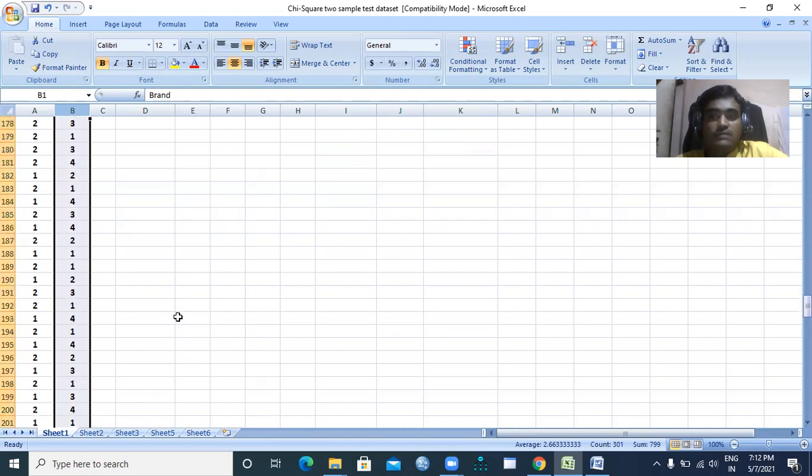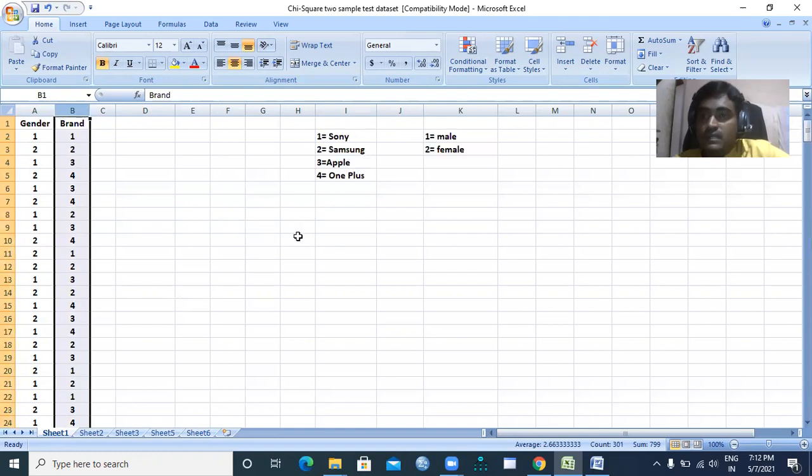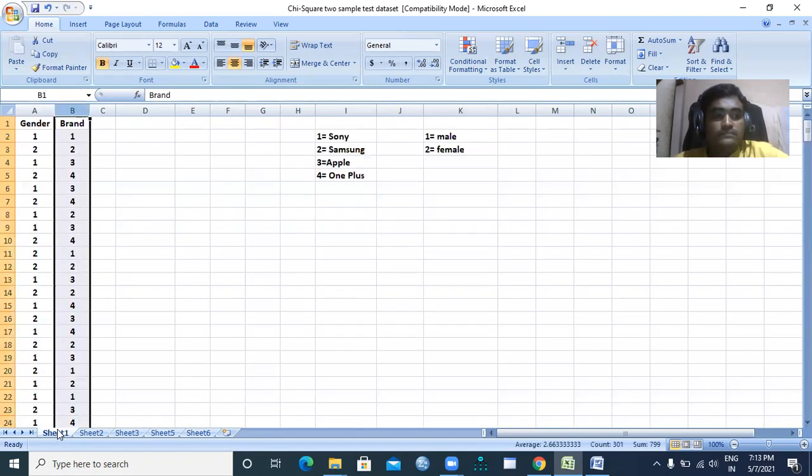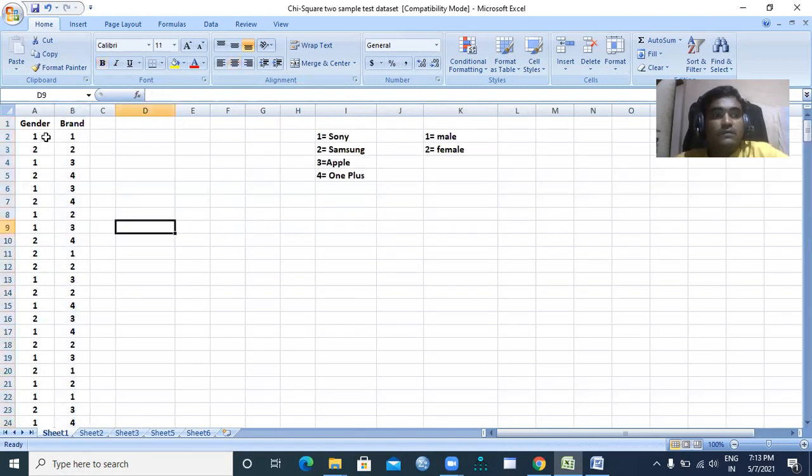Today I will show you how to perform the chi-square test for two samples using MS Excel. The two categorical variables are gender and brand. Brand has four types, Sony, Samsung, Apple, OnePlus, and gender has male and female. So how to perform this in essence?